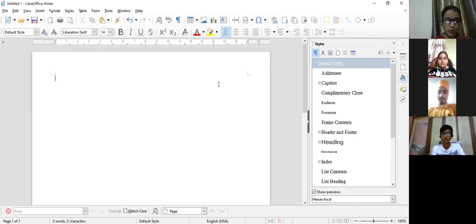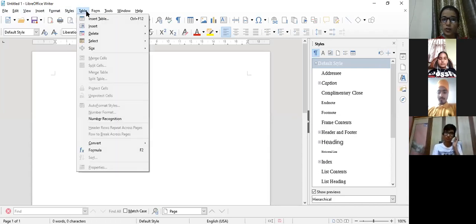For the table, first of all, choose Table. See on the menu bar, the Table menu is shown here. Click on it. When you click on it, all the options related to the table, whether delete, insert, select, merge, or split, are available in the same Table menu.